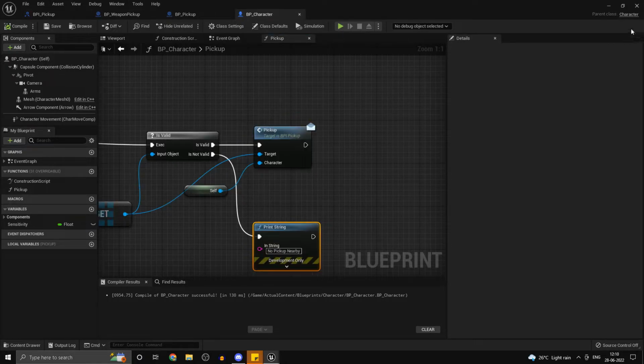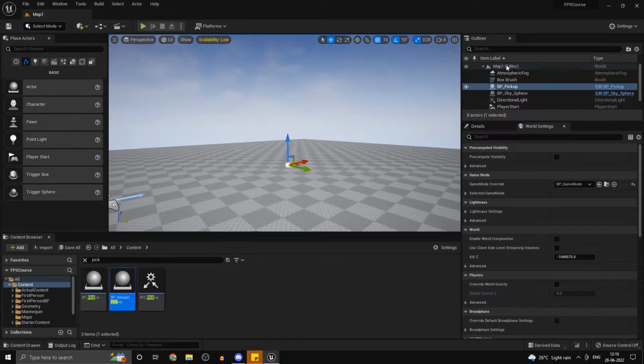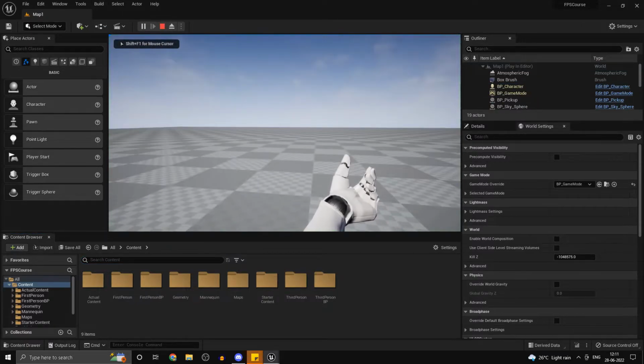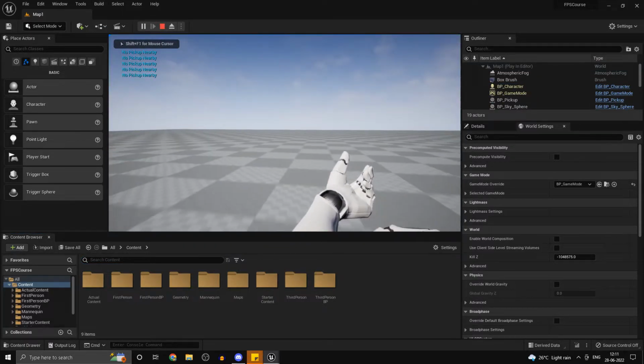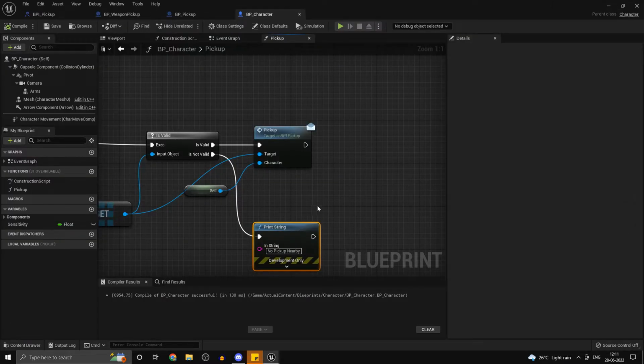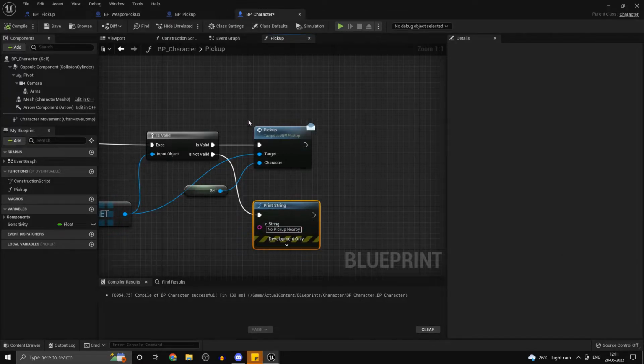Alright. Now I have opened up map 1, the map which we had created in the previous parts. So just go ahead and press play. If you hit F, you should get no pickup nearby as a string printed on your screen. So that should be about it for now.